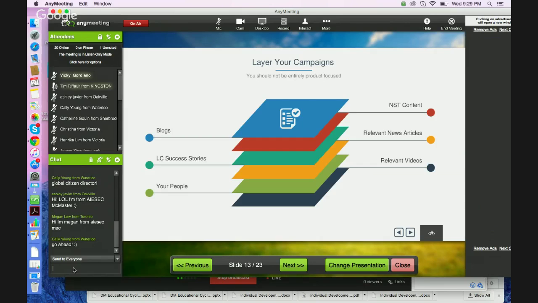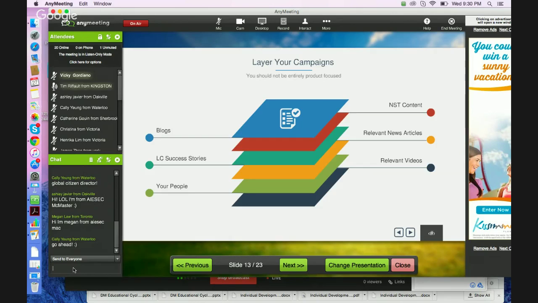The best way to prevent that from happening is posting a variety of content. So posting things related to your products is definitely not a bad thing. But there's definitely a lot more content that you can post that will ultimately do the same thing and not push away your target market. Posting stuff like NST content, a blog specific to these campaigns, as well as relevant news articles, something related to international volunteer experience, LC success stories, so EPs that have gone abroad, relevant videos, so TED Talks about the value of globalization, for example, as well as your people, so why you do this, to help people, for example, go and succeed on international volunteer experiences.